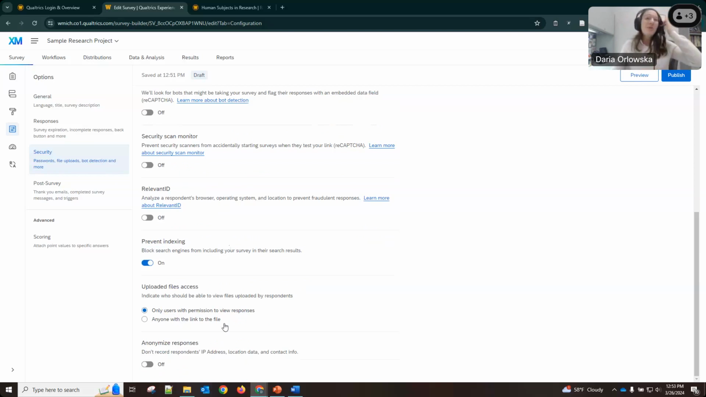And then the most important one, because this is an anonymous survey, is we want to turn on anonymized responses. It's all the way at the bottom and the default is off. Make sure you turn this on. This will mean it will not collect IP addresses, location data, or contact information, which is personal information.